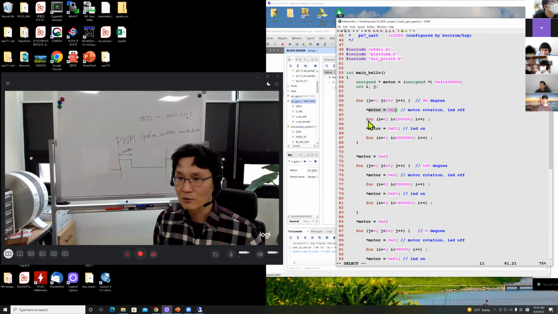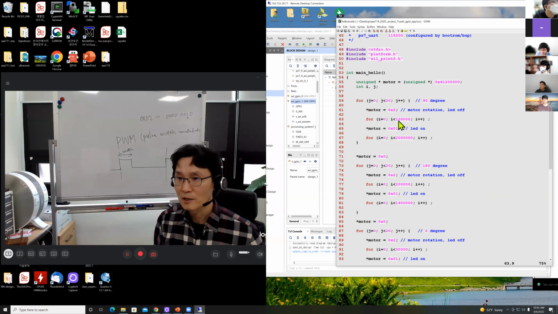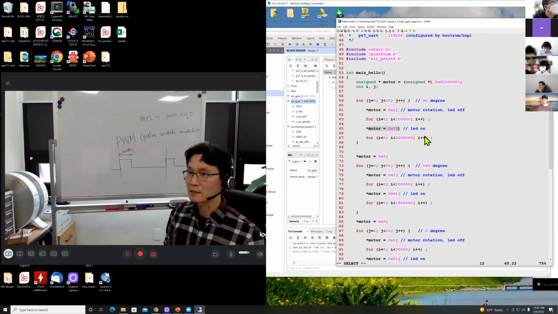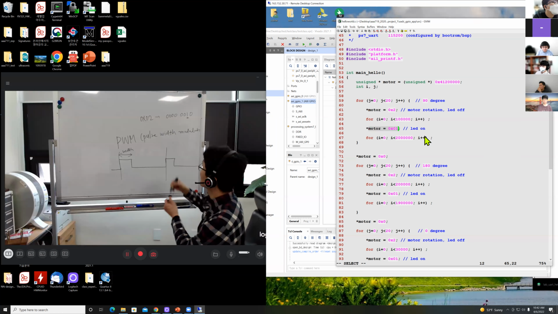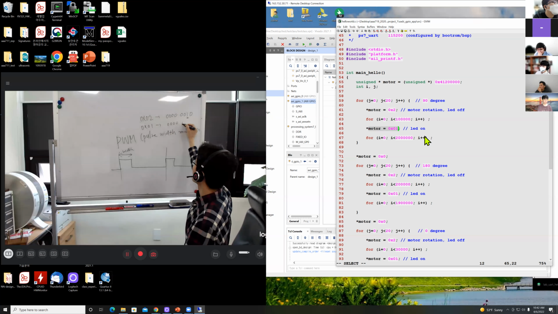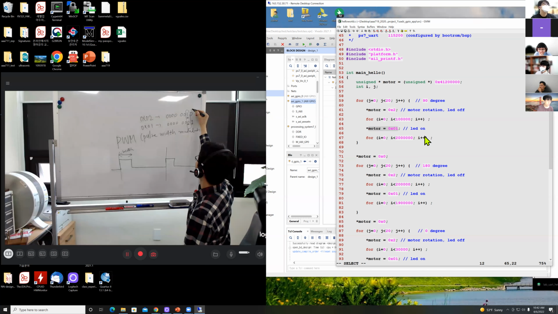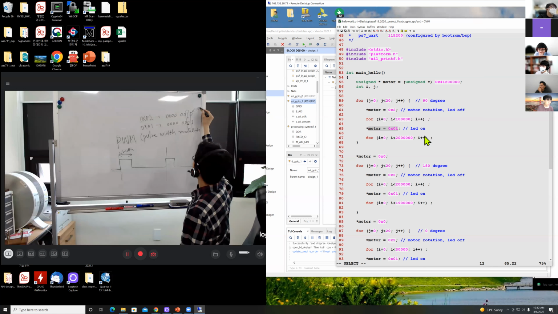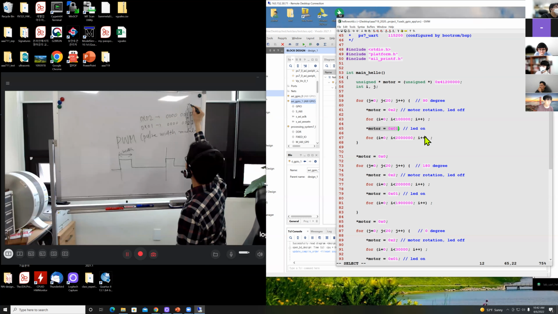So null loop, right? For loop, so that loop count is 100,000. Then turn off that LED, turn off, right? 1 is 0, 0, 0, 0, 0, 0, 0, 1. So you turn off, right? So second bit, this one is LED and this one is motor, right?